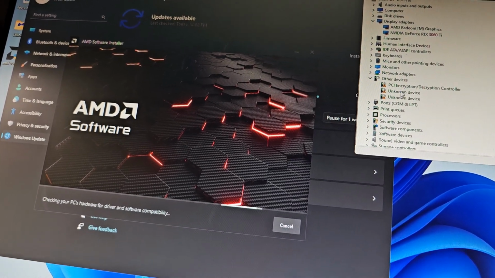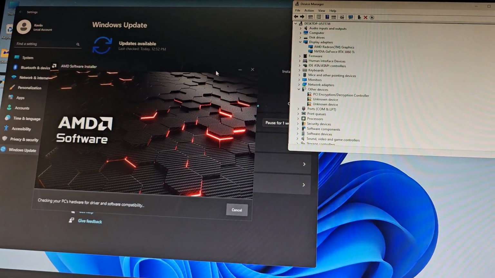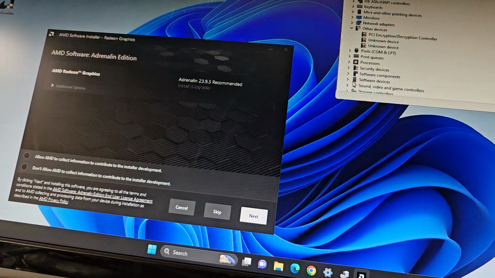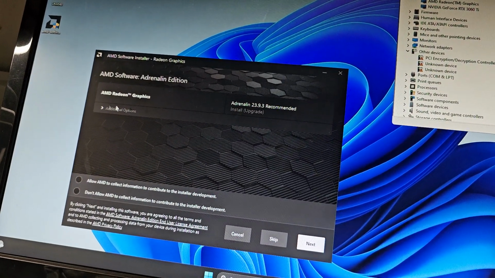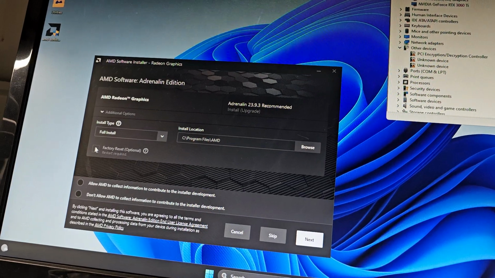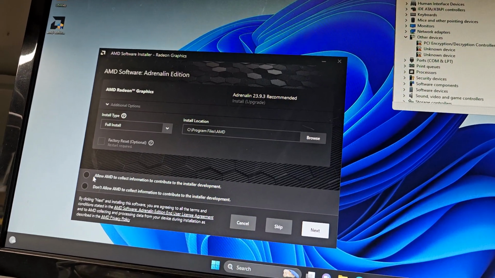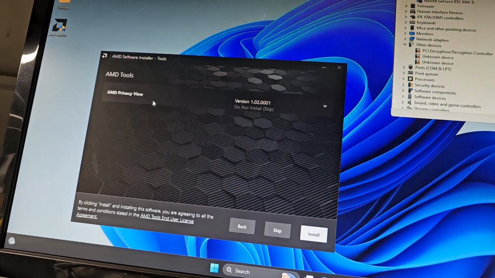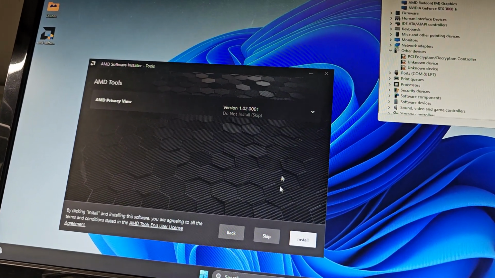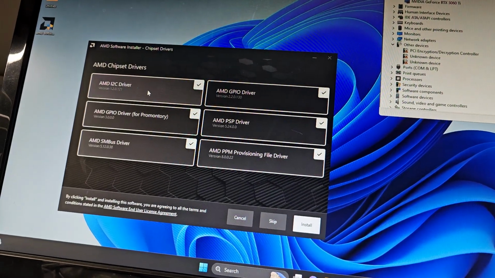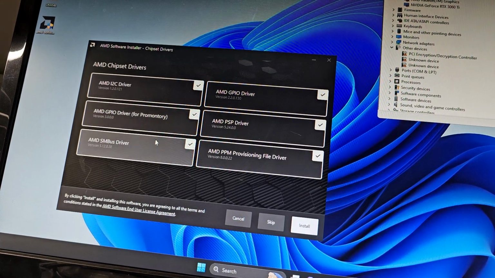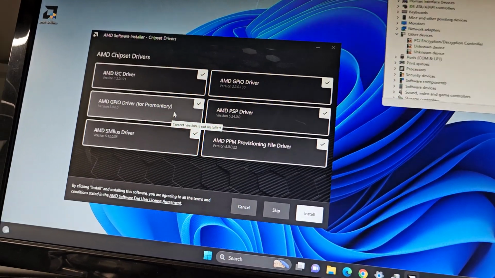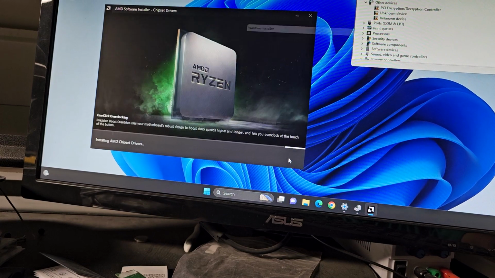Alright, it's going, checking your PC. So far nothing yet. Okay, Windows update's still going. Alright, so here you go, and then it says AMD Radeon graphics, there's additional stuff, full install, factory reset, I guess not there, and then you can allow them to collect stuff. I'm going to say don't allow, we'll click next, AMD privacy view, okay, and we'll install that. Then you got all of these, AMD I2C driver, GPIO, all this, I don't know what this Promontory thing, Promontory, what? All right, anyways, let's just install them all and see.